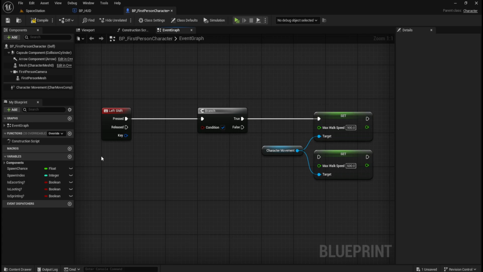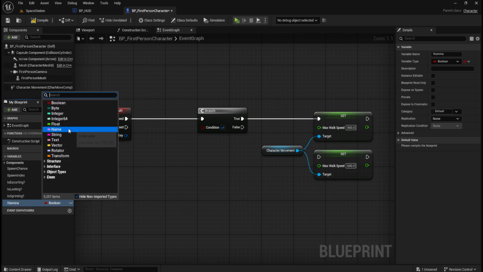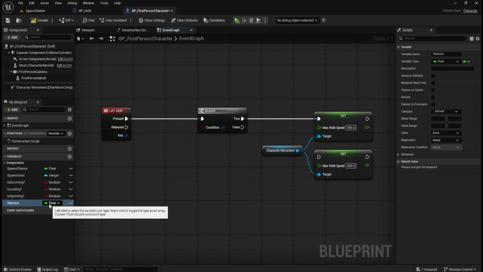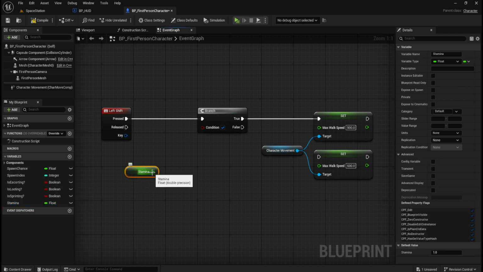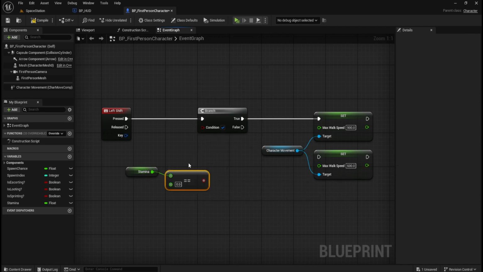Right, we need to create the stamina variable. We're just going to have this as a float with 1. It doesn't need to be any higher. Okay, so you can see there, stamina, float, default value is 1. So what we're going to do is drop in, get the stamina, and say, does it equal 0?